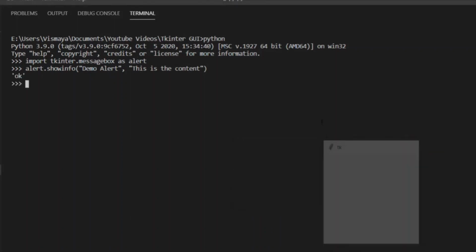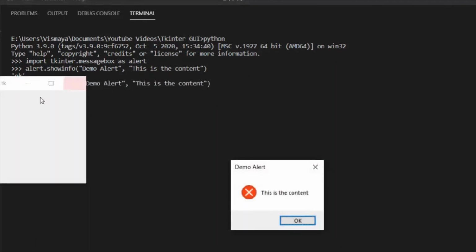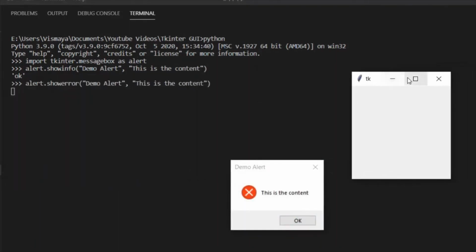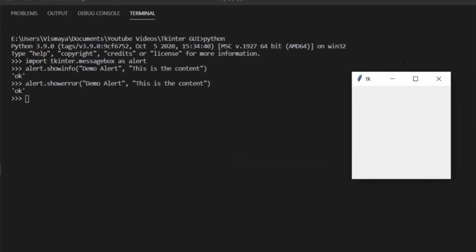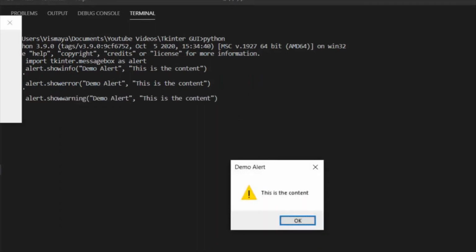Let's just copy paste that for show error as well. Instead of show info, show error. Show error is exactly the same. All that it does is that it gives you an X sign here instead of the I. What about show warning? Well, show warning just gives you an exclamation mark. So show warning, an exclamation mark.